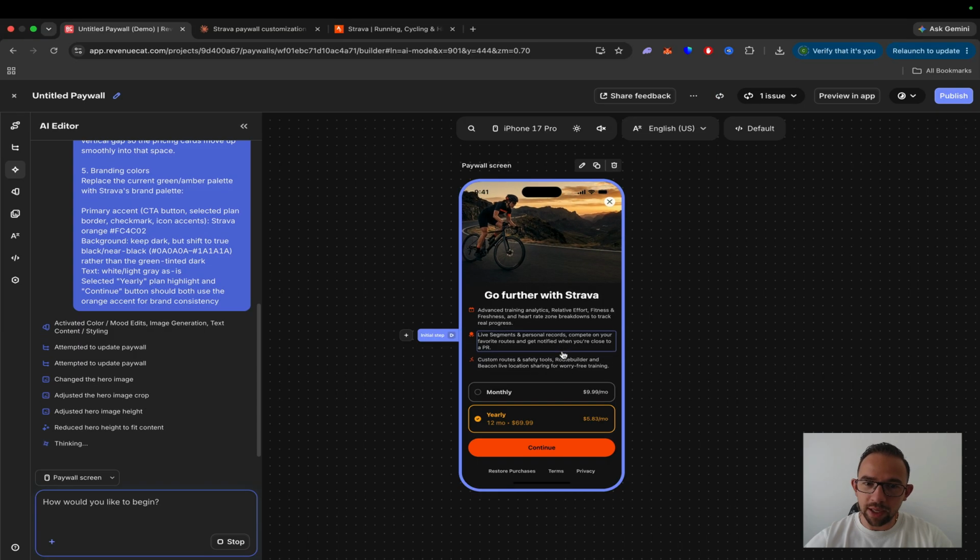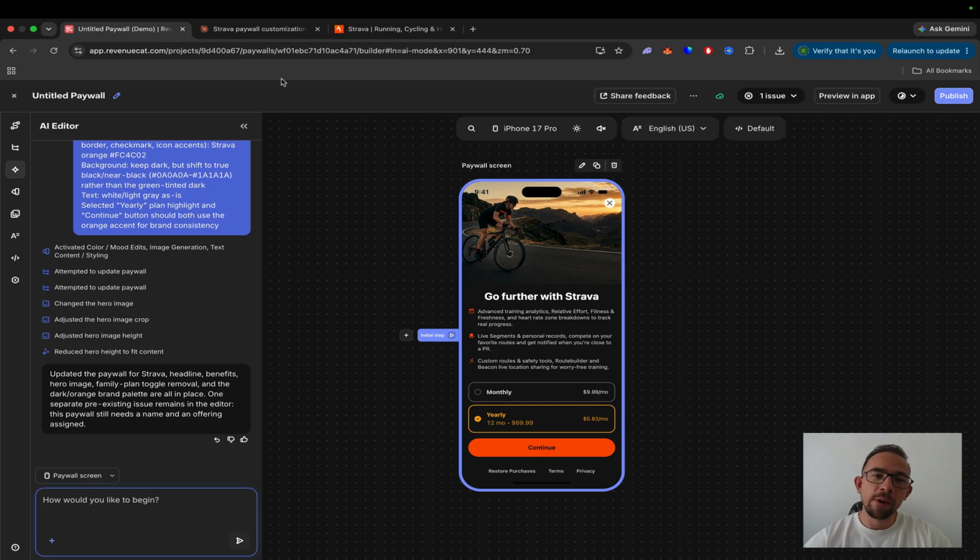Now again, it's too big and it's making it smaller to fit perfectly with the text. This is exactly why it is so important to prompt the AI properly, right? So it updated everything. Go further with Strava. We have the training. We have the billing. It's great. From a template, we now have a great Strava color branded overview.